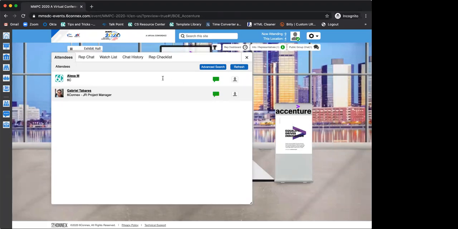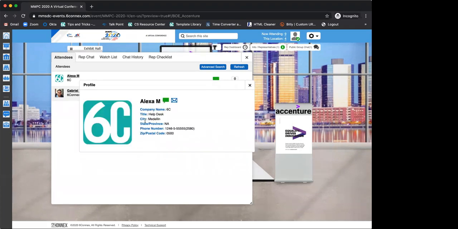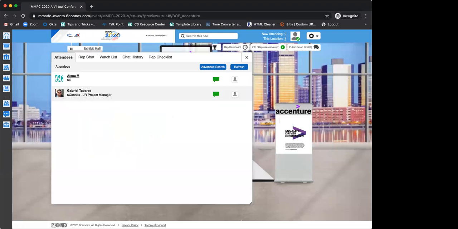You will have several things in here. You can click, for example, on the name, and you will have their info card, the profile card. You're going to see, for example, what city this person is from, what company. You will have some information here. You can start a one-on-one chat with them by clicking on this green bubble, or you can even send them an email if you want to. You're not going to be able to see the email address of that person.